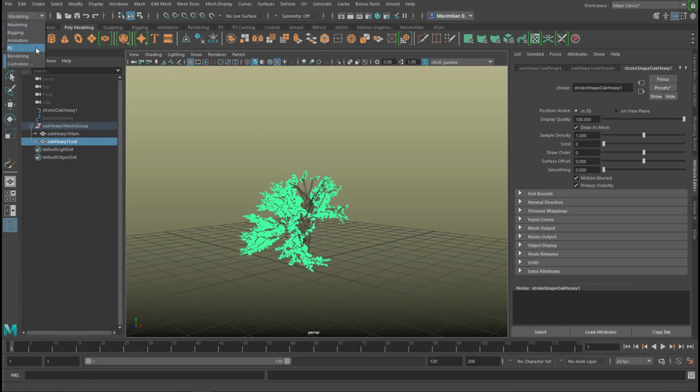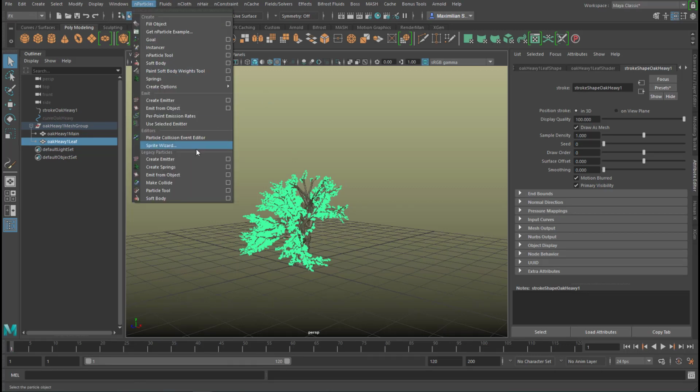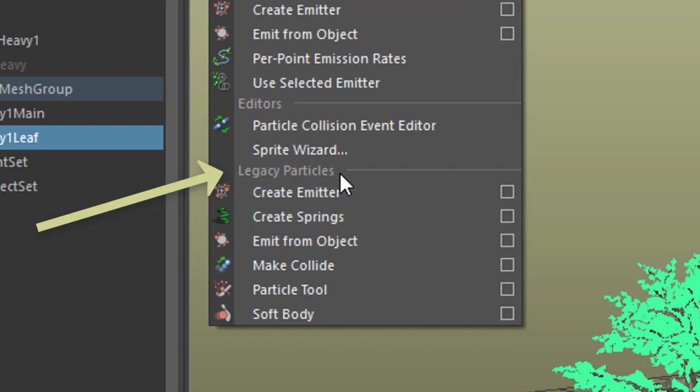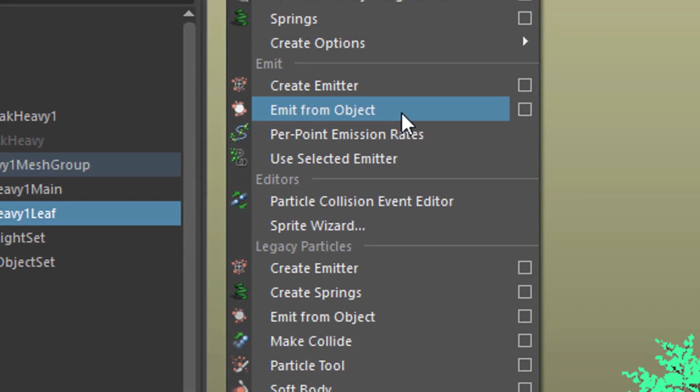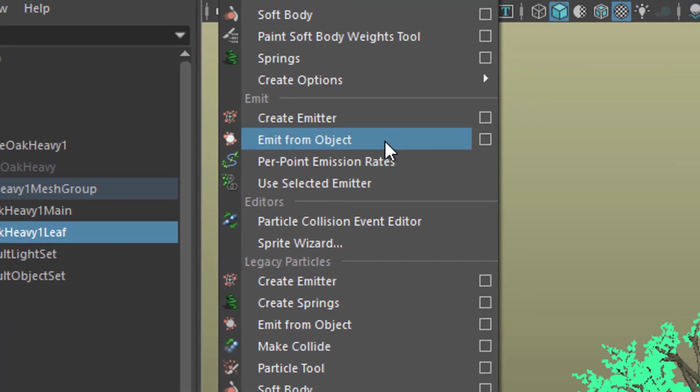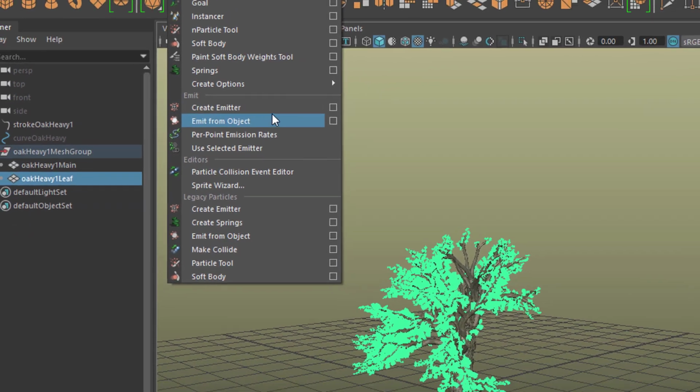So we go to FX, we go to nParticles, and down here you have emit from object. Don't use this, it's the legacy particles. Use this one, emit from object, because it creates the nucleus. It's the modern style nParticle. I think in future versions these options won't be available anyway, because this is so much superior here.